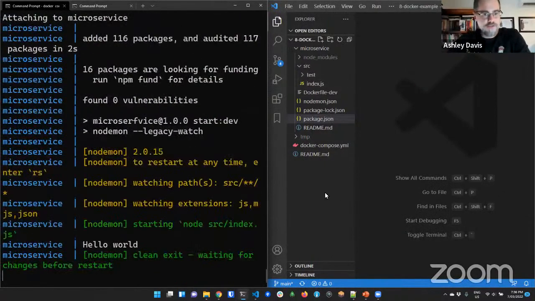While that's starting anyway, oh, there it is, that's good. So you can see we're running our Node.js application with Hello World. Again, just super simple code, nothing complicated in the code.